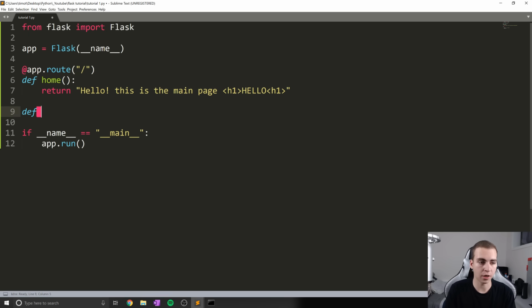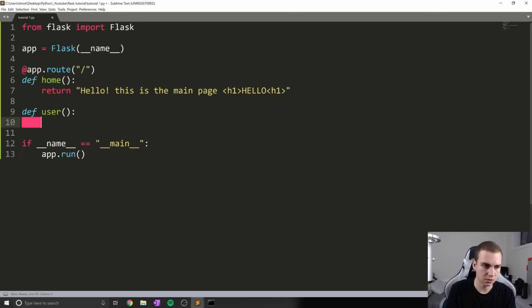So I want to create another page now. In this case, I'm going to define a page, and we'll just call this user or something like that. Now in here, what we're going to do is simply return, and I'm going to add a parameter in here called name. We're going to return, and I'll just do an f-string here, hello, name. And just note, if you're not using Python 3.6, you won't be able to do that, but I'm sure you can figure out how to get name in this string.